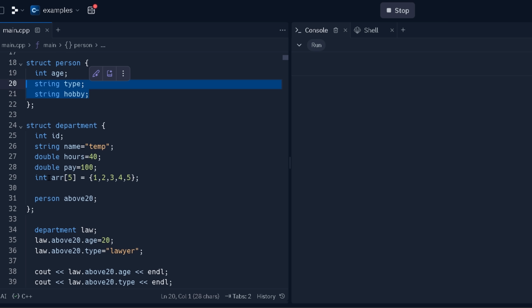So if you have any questions about structures inside of structures, and of course you could have even more structures inside of here, it gets pretty nested pretty fast.